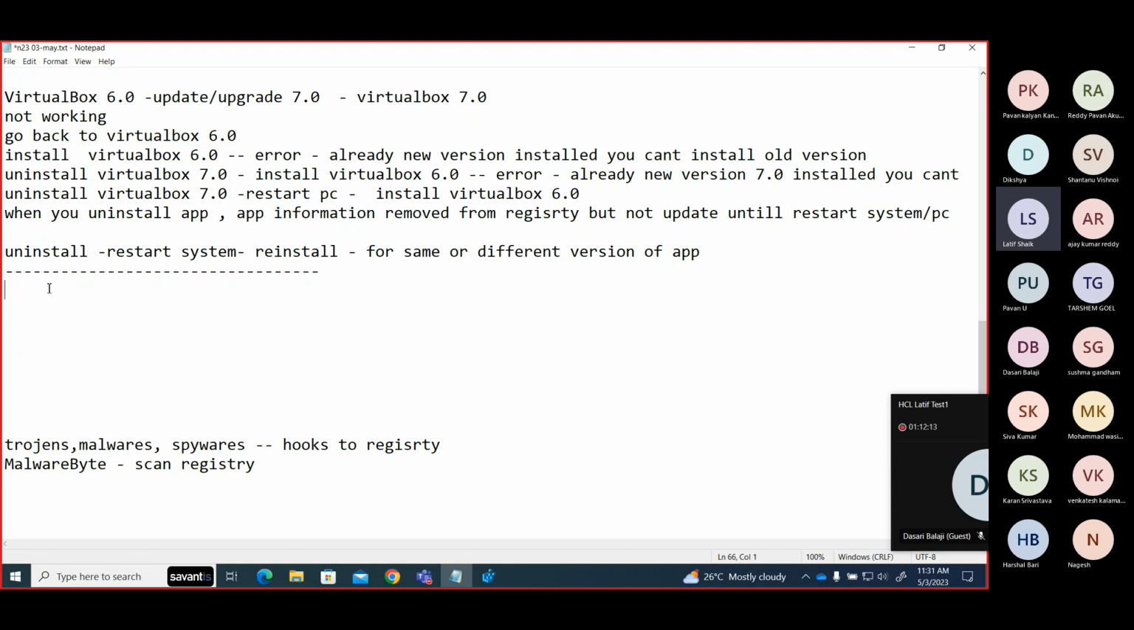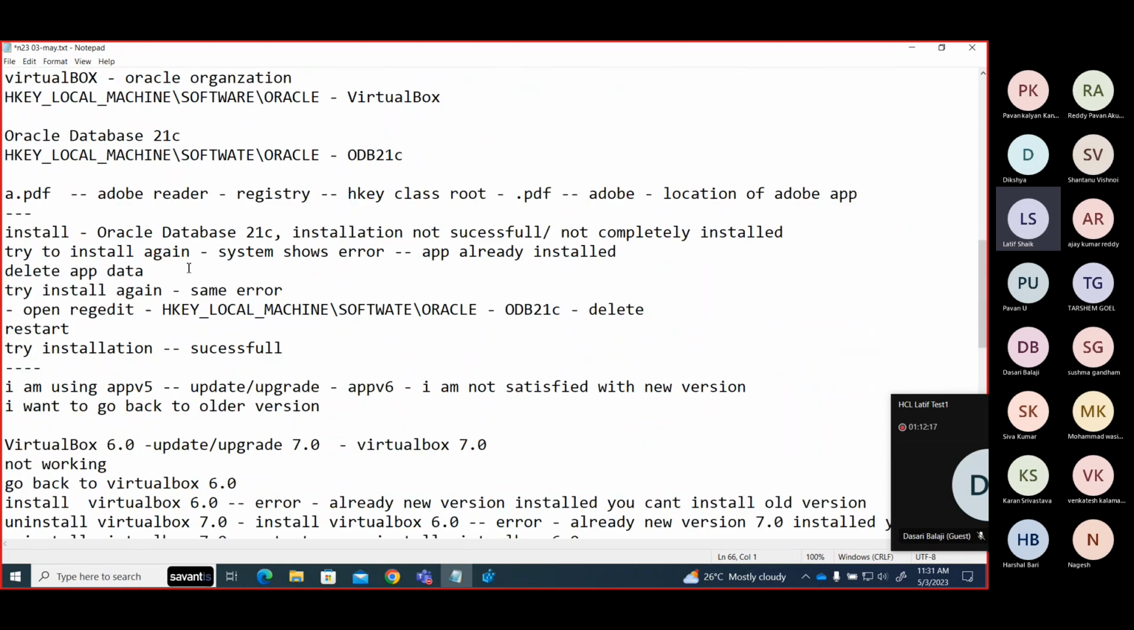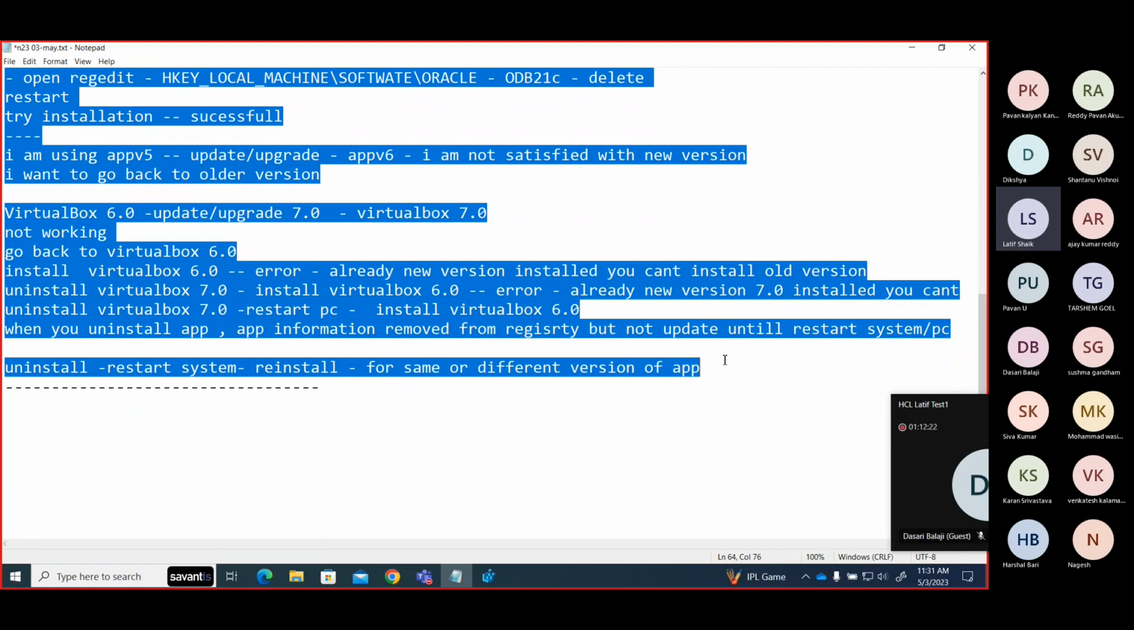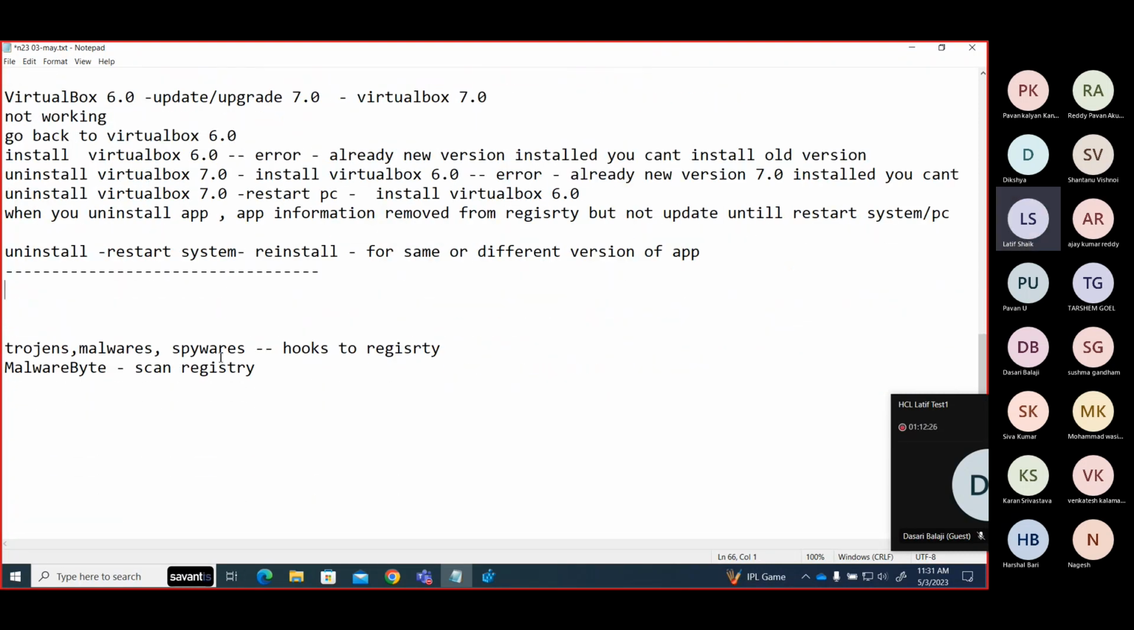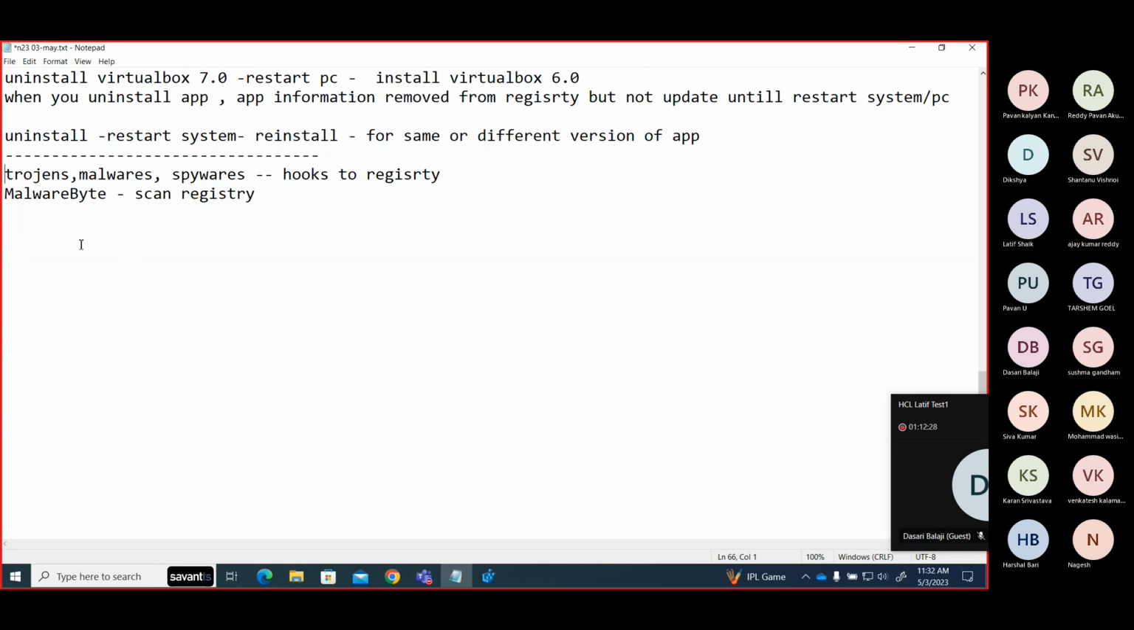Update, upgrade, older version, new version, you got it. As I said, guys, these two scenarios we can handle in different ways. That is the system restoration point.